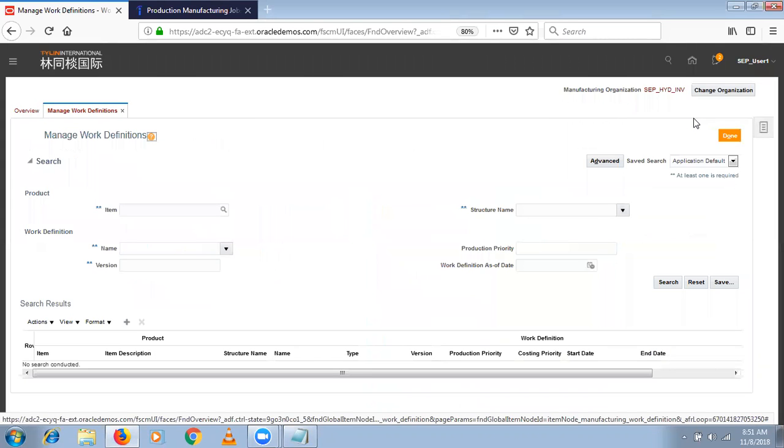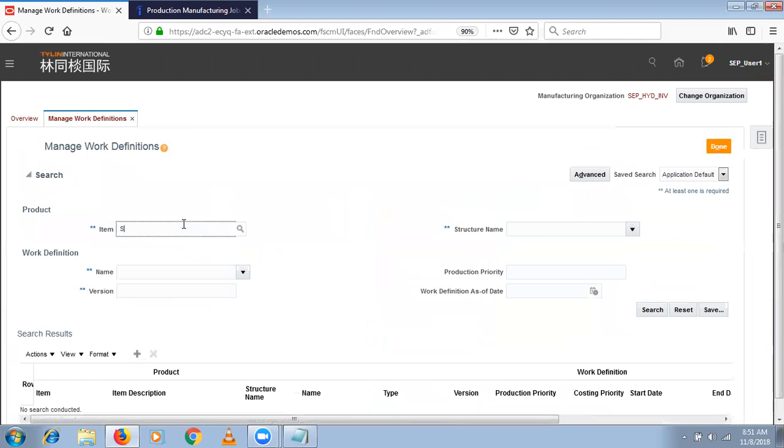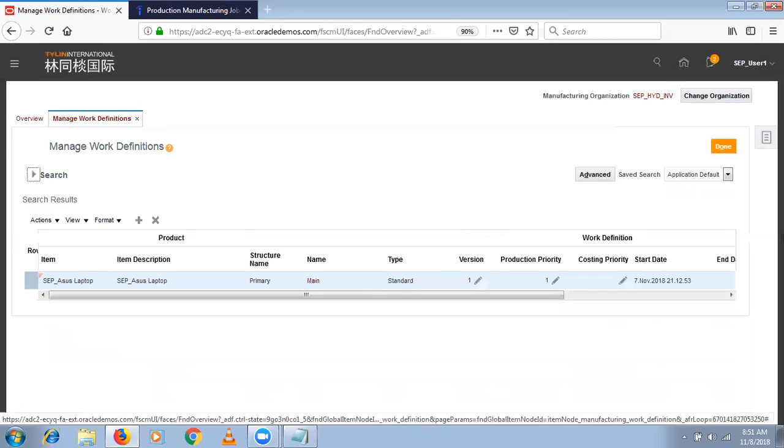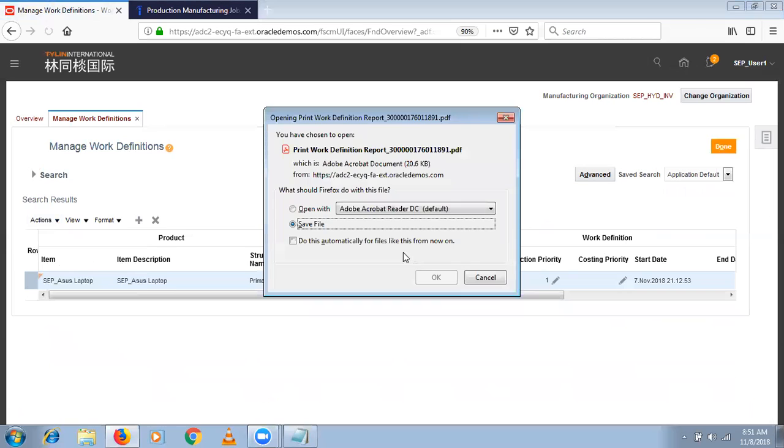Now we have defined a work definition. For example, if you want to take a printout of this work definition, search for SAP_ASUS laptop, select search. You can edit the version and pick from there, or simply go to actions, print work definition report. If you make any changes, that is going to be a second version. Before clicking save and close, we have to make changes. If you want to change it, you can, but it will be a different version.